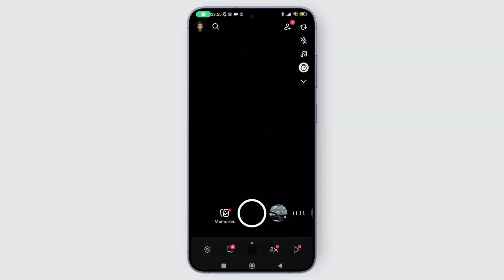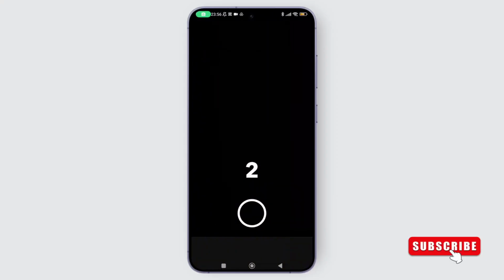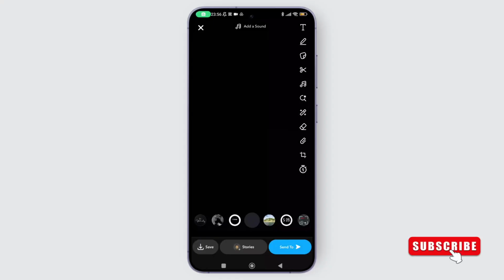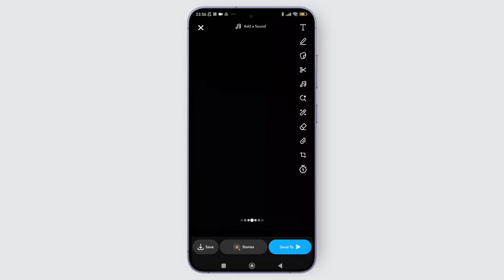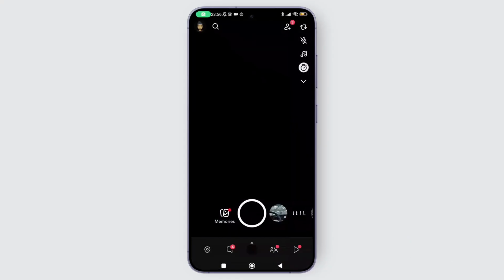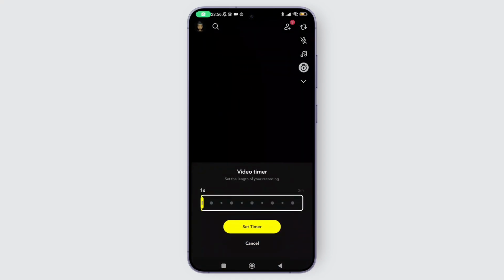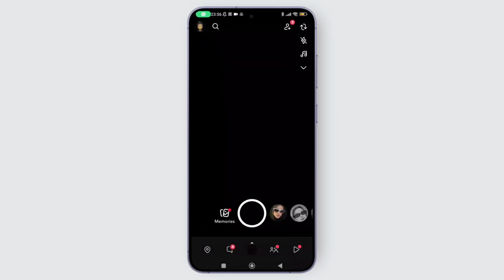And now, if I press on the camera button, you'll see the timer starts counting down before taking the snap. And now here, to turn the timer off, simply look at the toolbar and there the timer icon will now be visible. So simply tap on it, and after that from the pop-up menu just tap on cancel, and that's it. That's how you can turn off the timer in Snapchat.